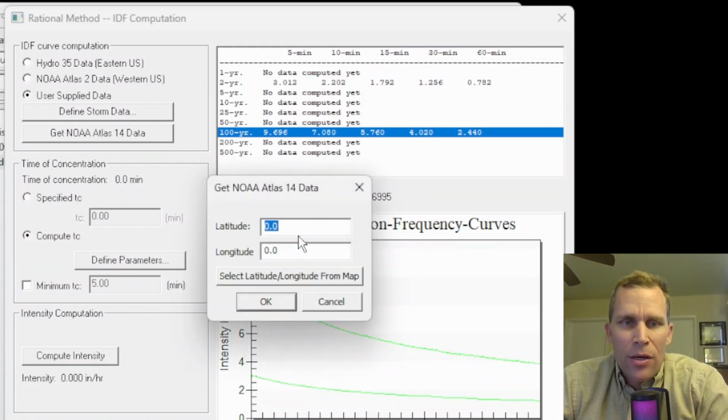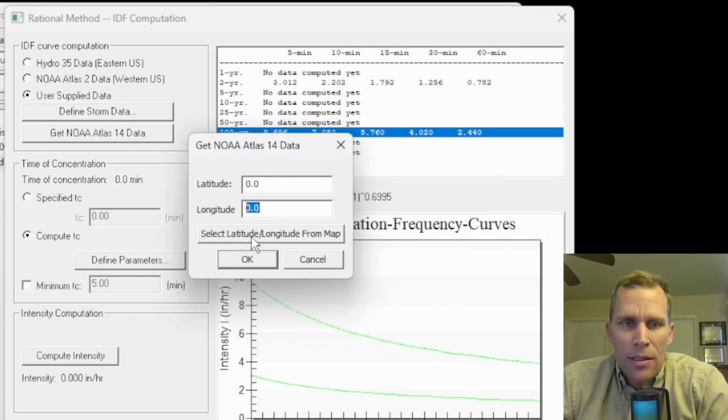If we know the latitude and longitude, you could type it in. So a positive latitude is northern hemisphere. A positive longitude is eastern hemisphere. So in the United States, we'd have a positive latitude and a negative longitude. If you don't know the exact location, you can click this select latitude longitude from a map.